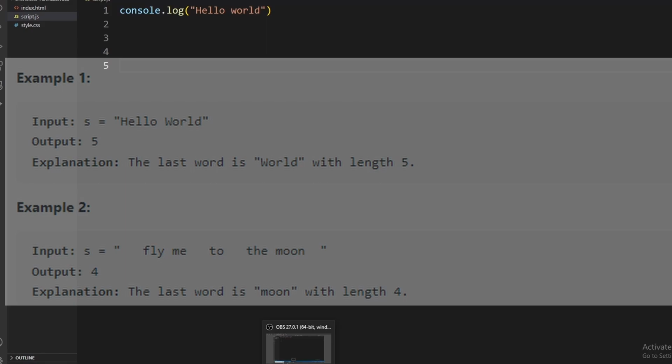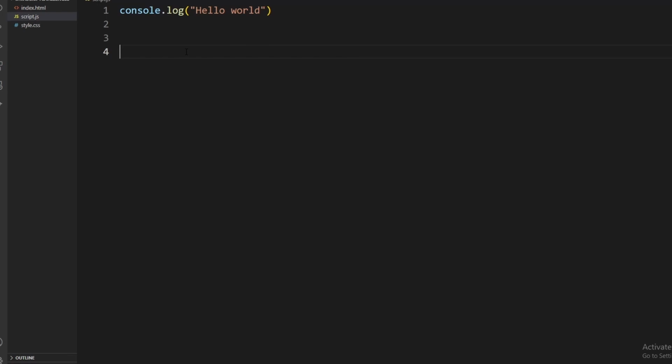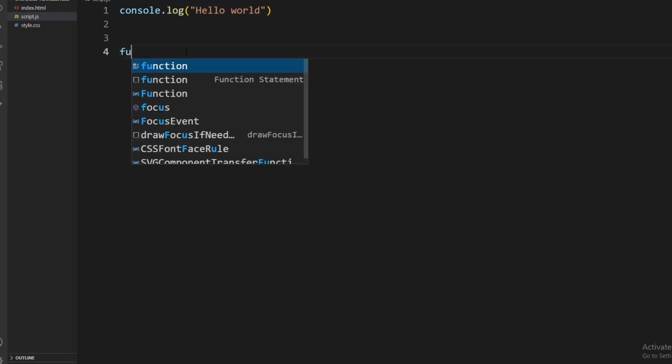And for the second example, if I give in fly me to the moon with all these spaces, the last word will be moon. So I'll get a 4 as a result. So let's start coding. Okay, so I'm going to make a function.